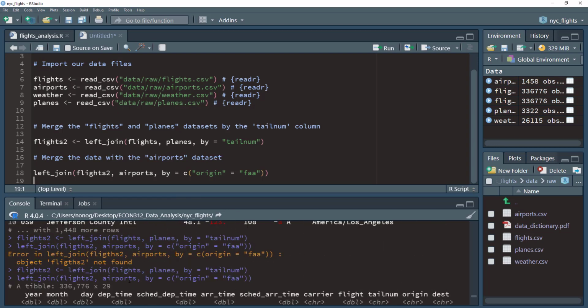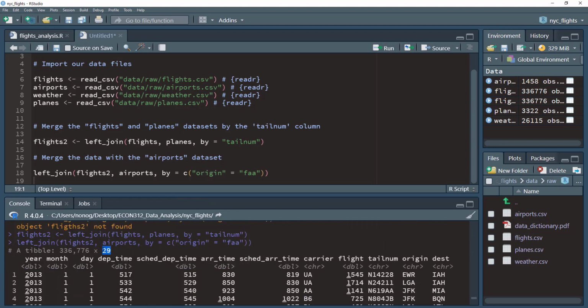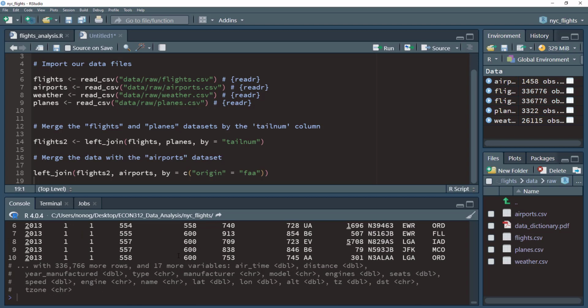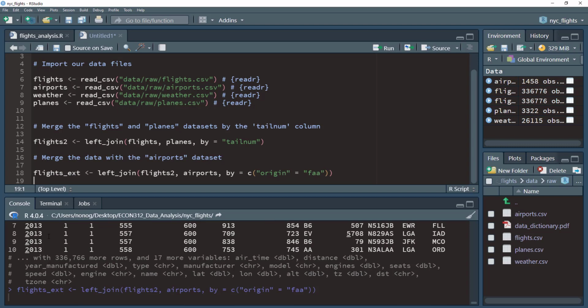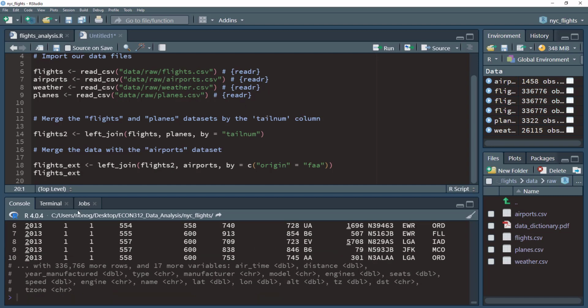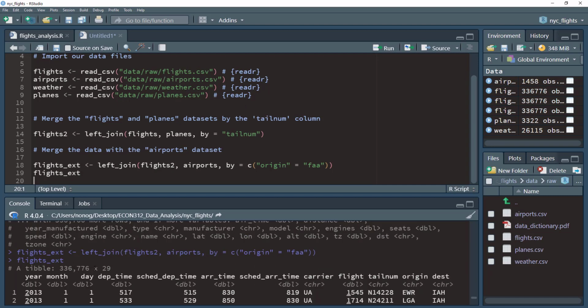Okay, so you see, now we have even more columns. We used to have 22, but the columns from airports were added, and now we have 29 columns. So all the datasets have now been merged by the columns that we specified here. Okay, and of course, you may want to, if this is the final, I'm just calling it flights extended. Okay, and this is now my new dataset, and I can use it for my analysis. Okay, all right, flights extended, and number of rows, number of columns.